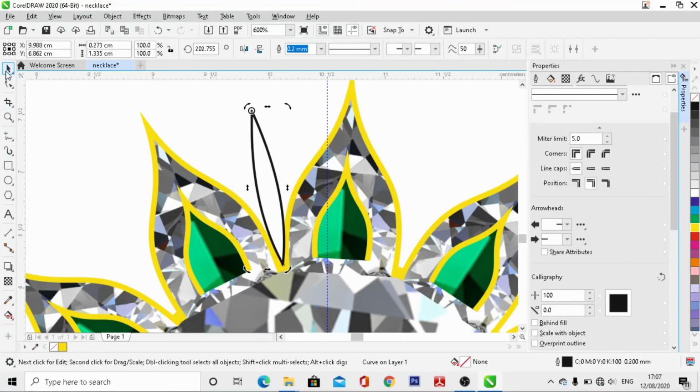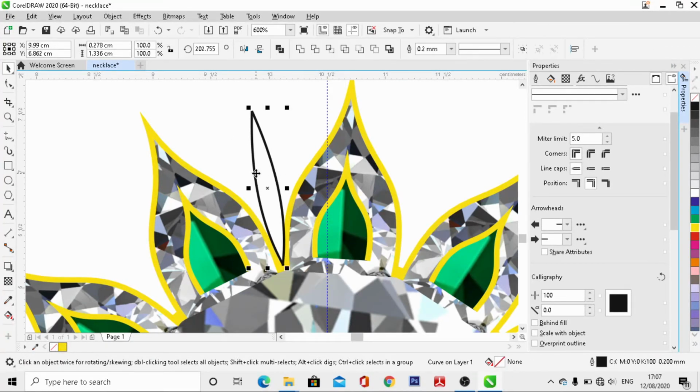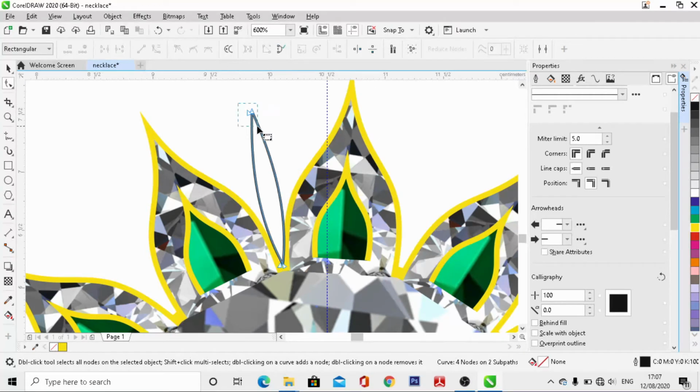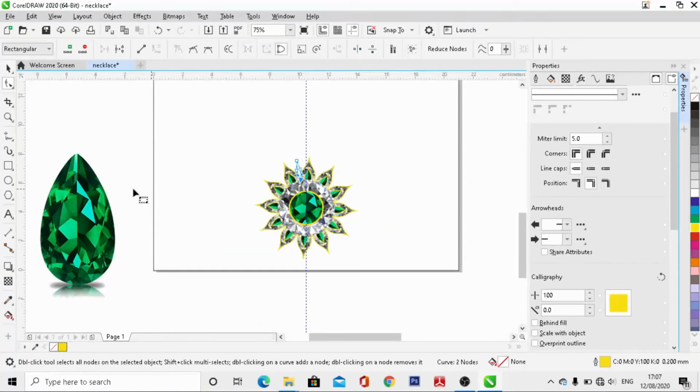After that combination, go to the pick tool and we have to select both the curves by pressing the shift button and then combine it. After making the combination, we have to go to the shape tool and join these two nodes. So we have to join these two nodes. It's okay. Come to the color panel, right click and then okay. Now we have to apply the texture of that one.